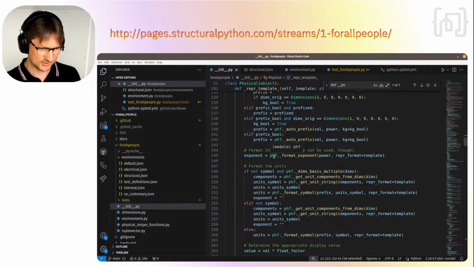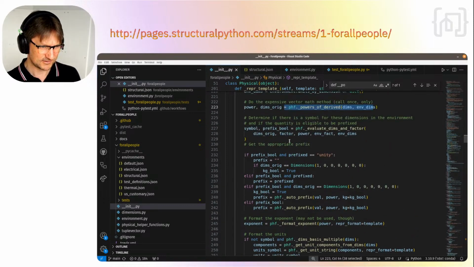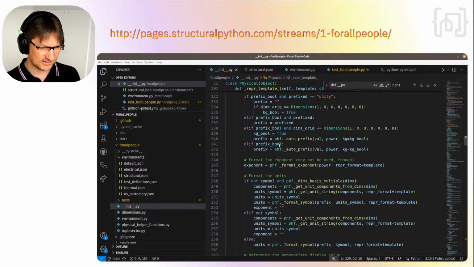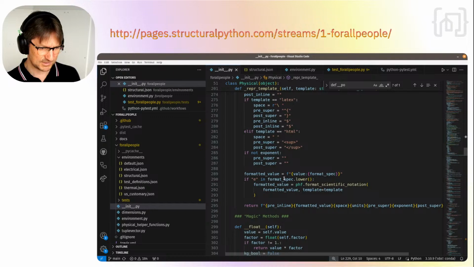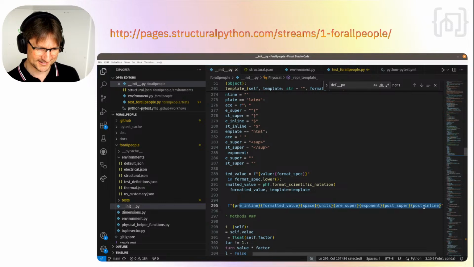All right, so format the units. Let's see. Determine if there's a symbol for these dimensions in the environment, and if the quantity is eligible to be prefixed. Okay, so PHF, which is physical helper functions, evaluate dims and factor. This seems like the key part here. So everything else here is get the appropriate prefix, format the exponent, format the unit. So this is all string formatting, blah, blah, blah, returning the formatted value in the template. Look at that. All of that gets evaluated to return 5 space LB.